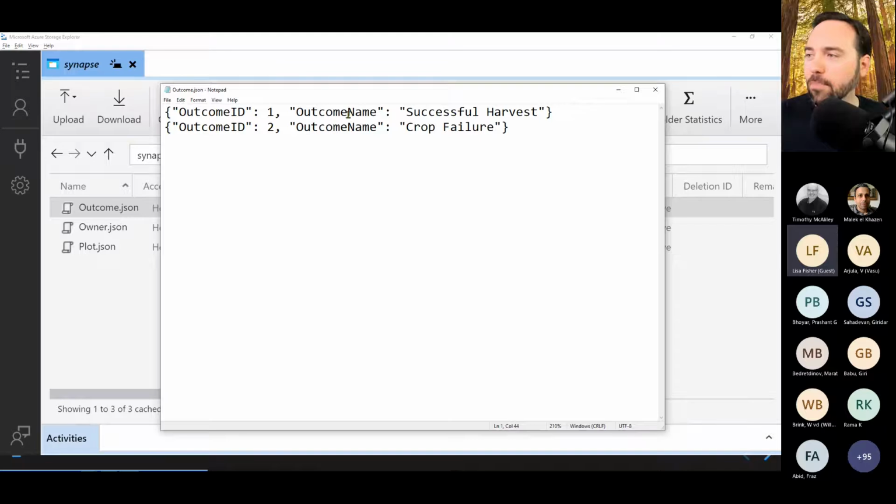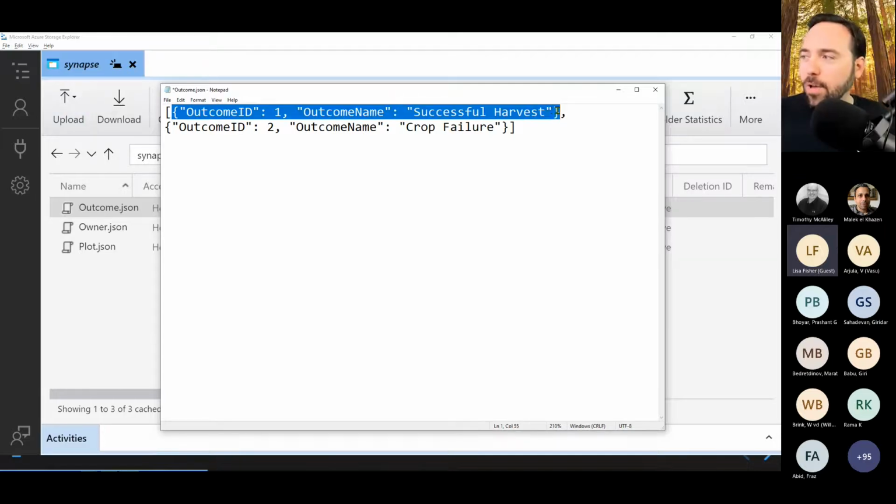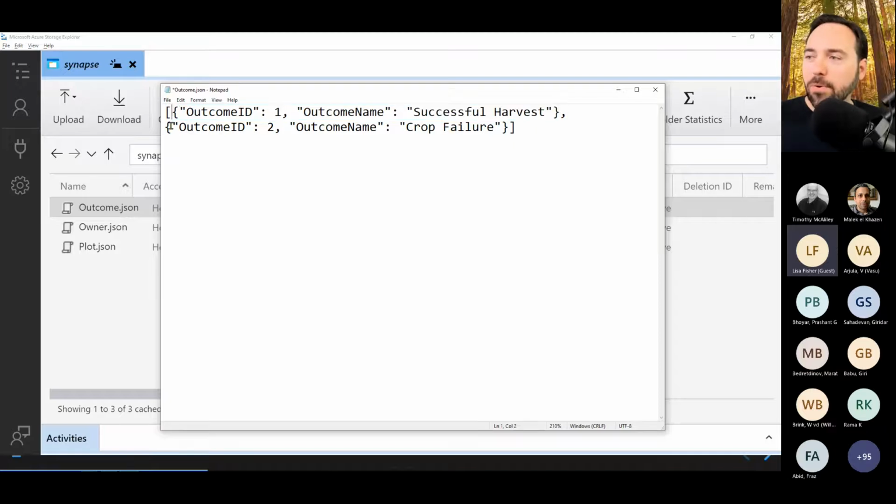Number 1, and outcome name. Number 2, outcome name. One thing I want to note is that in most cases, you're going to have JSON structures that look a little bit like this, because this is an array of JavaScript objects. And an array of JavaScript objects has commas separating the elements. So the problem is that if you include a structure that looks exactly like this, the serverless SQL pool will not understand it. You will have to have 1 line per object.